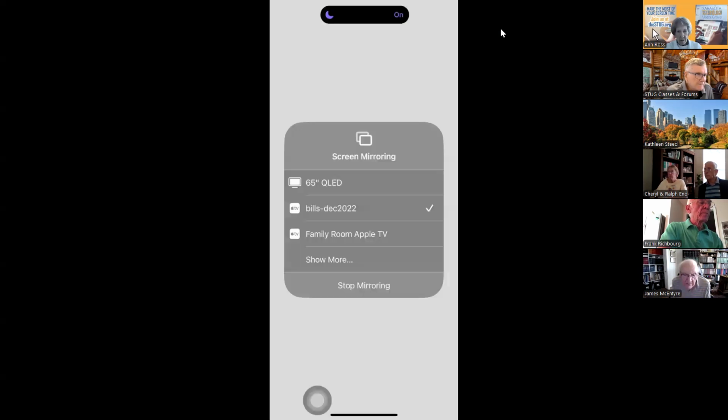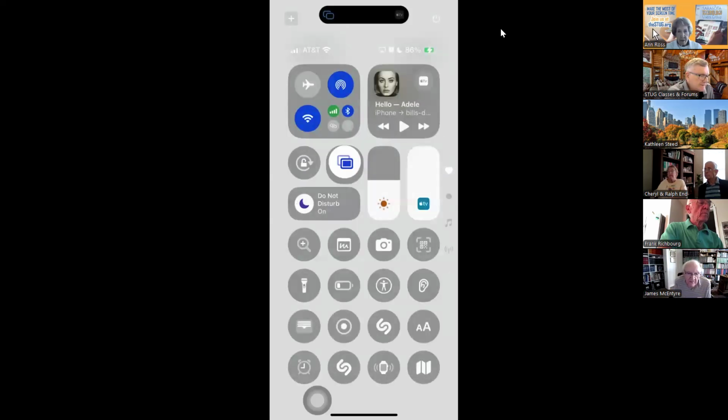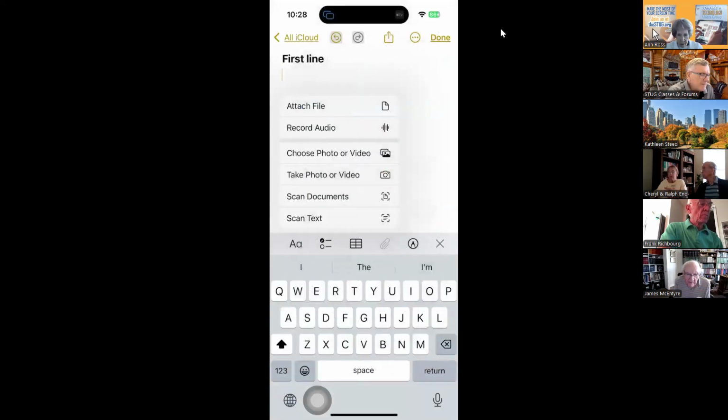It's awesome. Okay. Because I want to take a picture, and it's easier to do that on the phone. So I'm going to take a photo, scan the document, scan text. Let's do all three of those just to show you the difference. And where do I get this? Hold on a second.